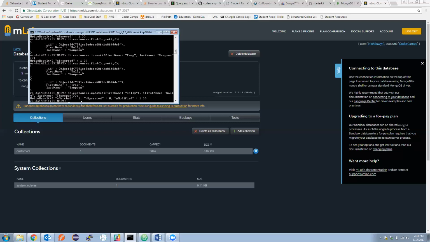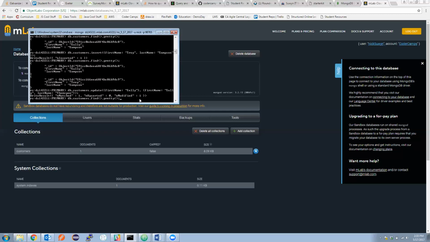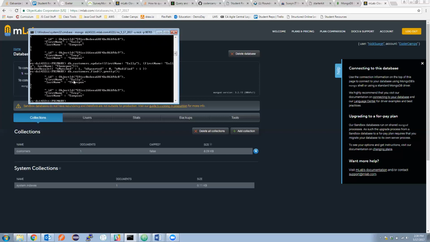So if I run that, it says that 1 was matched, 1 was modified. Let me run my search again. We can see that Sally is now Sally Thompson. We still have Troy Sampson. So that's how you can update it.